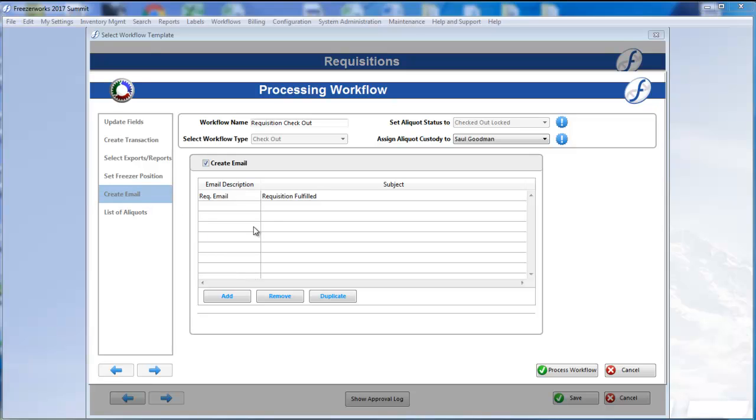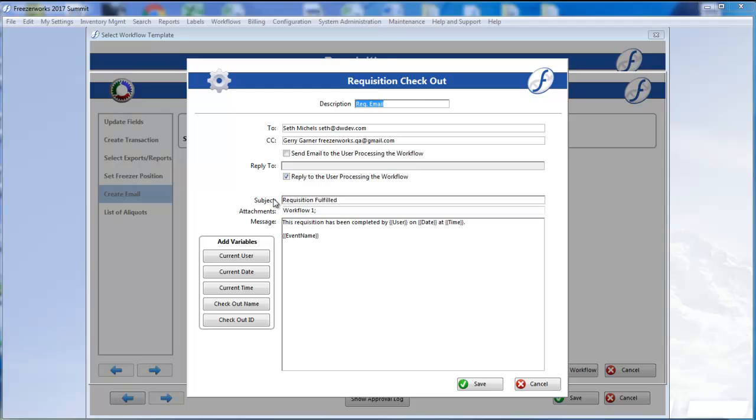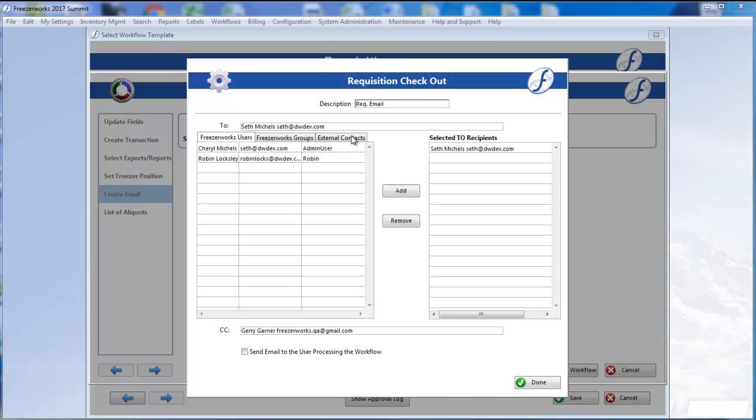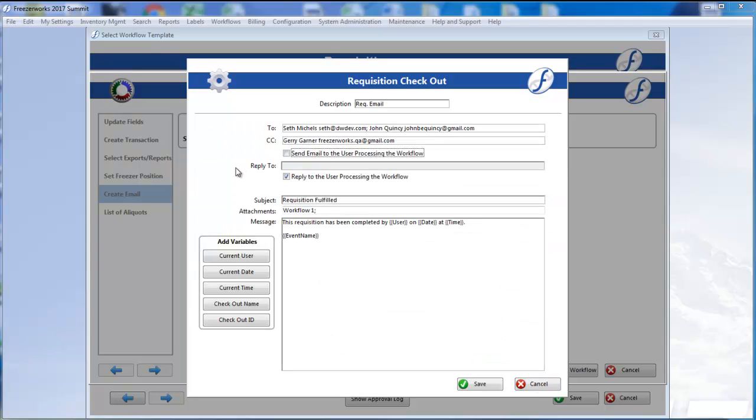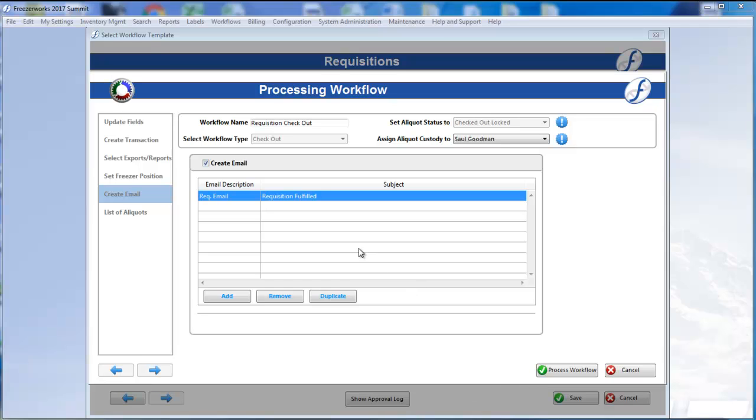On the email page, we are allowed to open the email listed and edit it if we like. Let's add a recipient. Just need to click Save to finalize the modification. We can also add any more emails if we'd like, which will all be sent once we process the workflow.